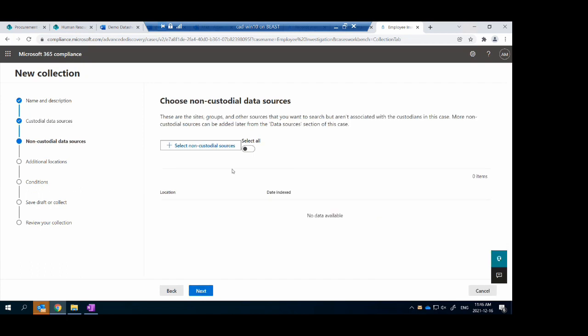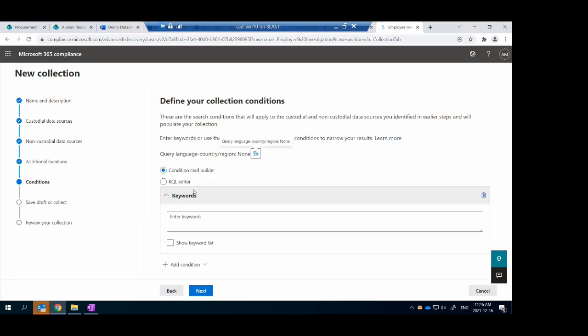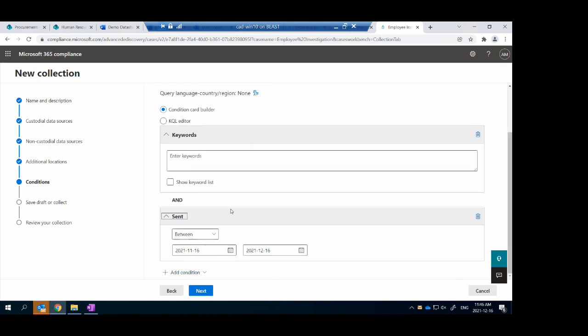Non-custodial sites are anything like a SharePoint site, or anything not related to an individual's access or an individual mailbox, that we want to actually search. We can pick additional locations. Maybe we want to choose a specific site as well. Search all our SharePoint sites, and let's look for specific keywords. This is what I really like. If I'm searching in mailboxes and such, I want to search for recipients, or who sent the message, when it was sent.